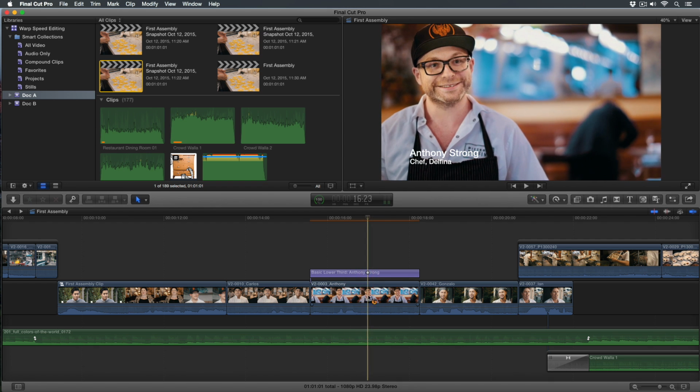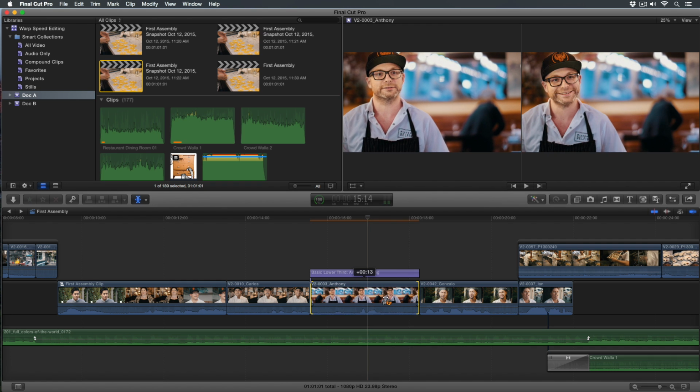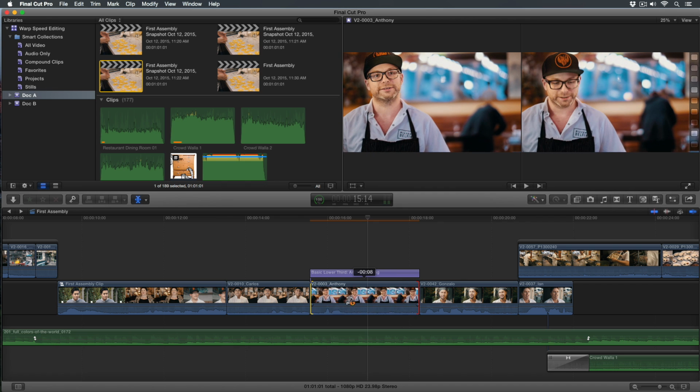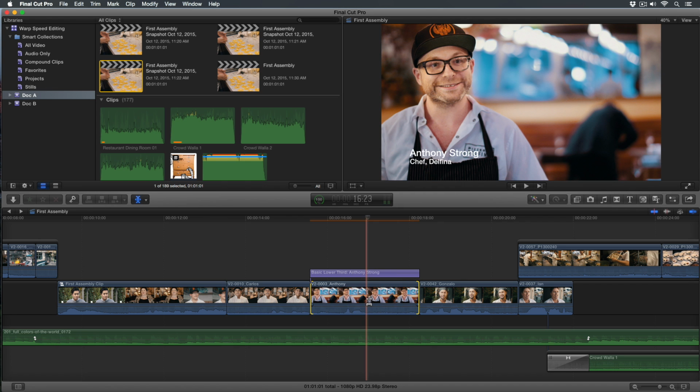Now I can't do anything because I'm not in my trim tool. So what I actually have to do is press T first, press and hold the tilde key, and now I can slip that clip and it doesn't move the connected clip. Nice. Okay, but here's the tip.